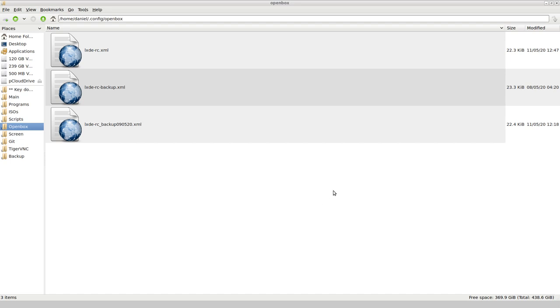Today I'm looking at a quick video to show people, those interested, how to change a couple of config files on Openbox. So what is Openbox? This is the first question. Openbox is a window manager.